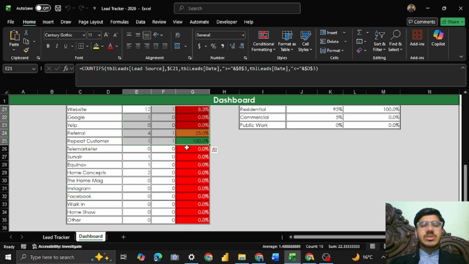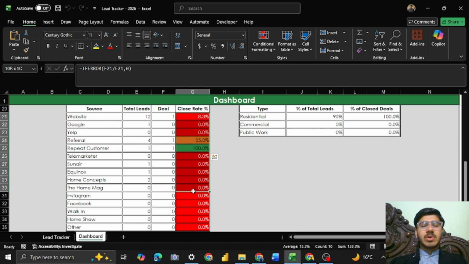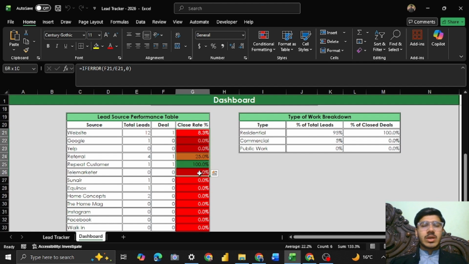I have applied conditional formatting there. If the close rate is below 10, the red color comes up. If it is in the range 10 to 40, it comes up in orange. If it is more than 40, the color comes up in green.